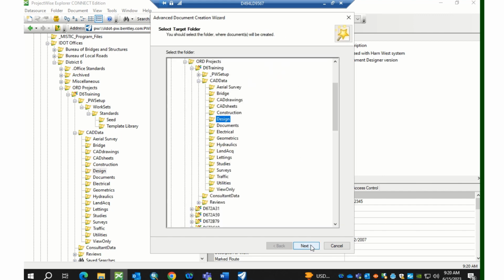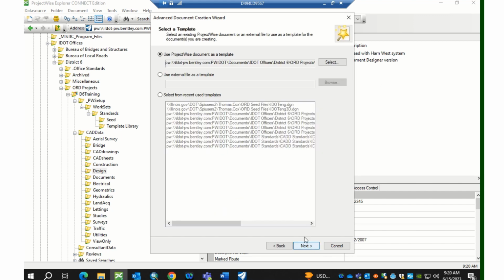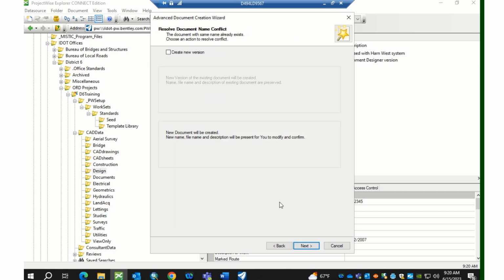Next. Yes, we want it to be in the design folder. I'm going to leave that selected, the one up at the top, because that's saying it's making a copy from ProjectWise from the template that Frank put out there for us. I hit next, and here's the part that's kind of crazy, or not intuitive, I would say. It says create a new version. Wouldn't you think the answer would be yes, but the answer is no. So do not check that, I believe.